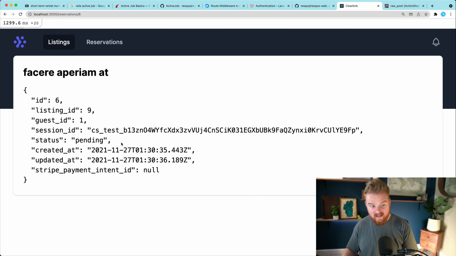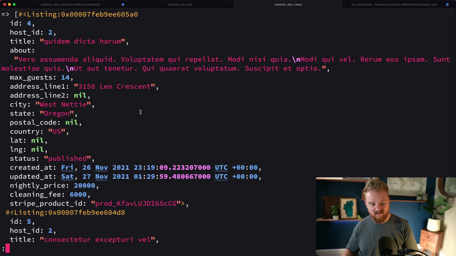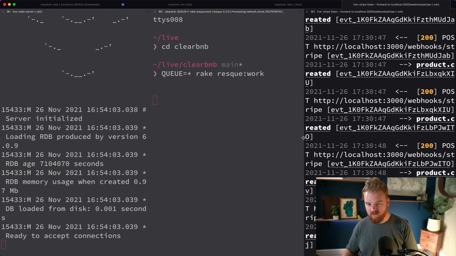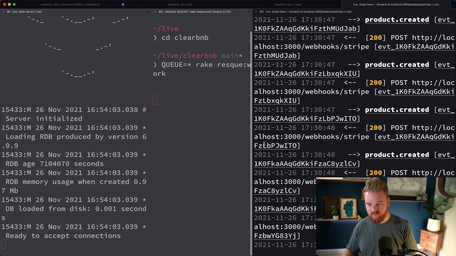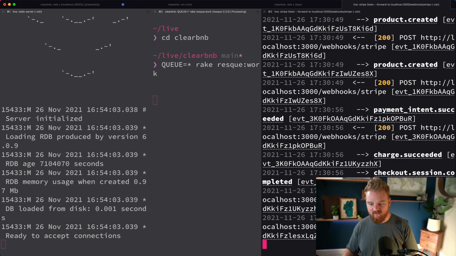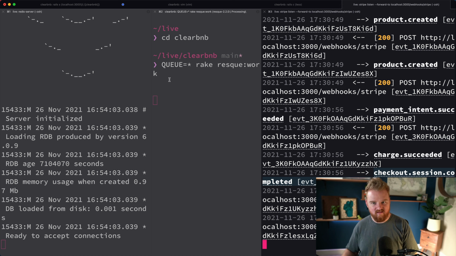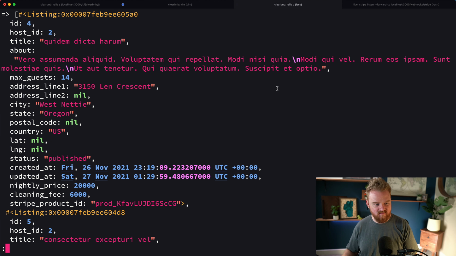Note that it's still pending, but that's probably because we haven't processed the webhook yet. If we refresh the page, it still hasn't processed yet. And did we forward it? Oh, I bet our stuff is just behind because we're creating so many products. Oh yeah, here we go. Checkout session completed just fired. So this should update now. No, what's up? Why are you not working?